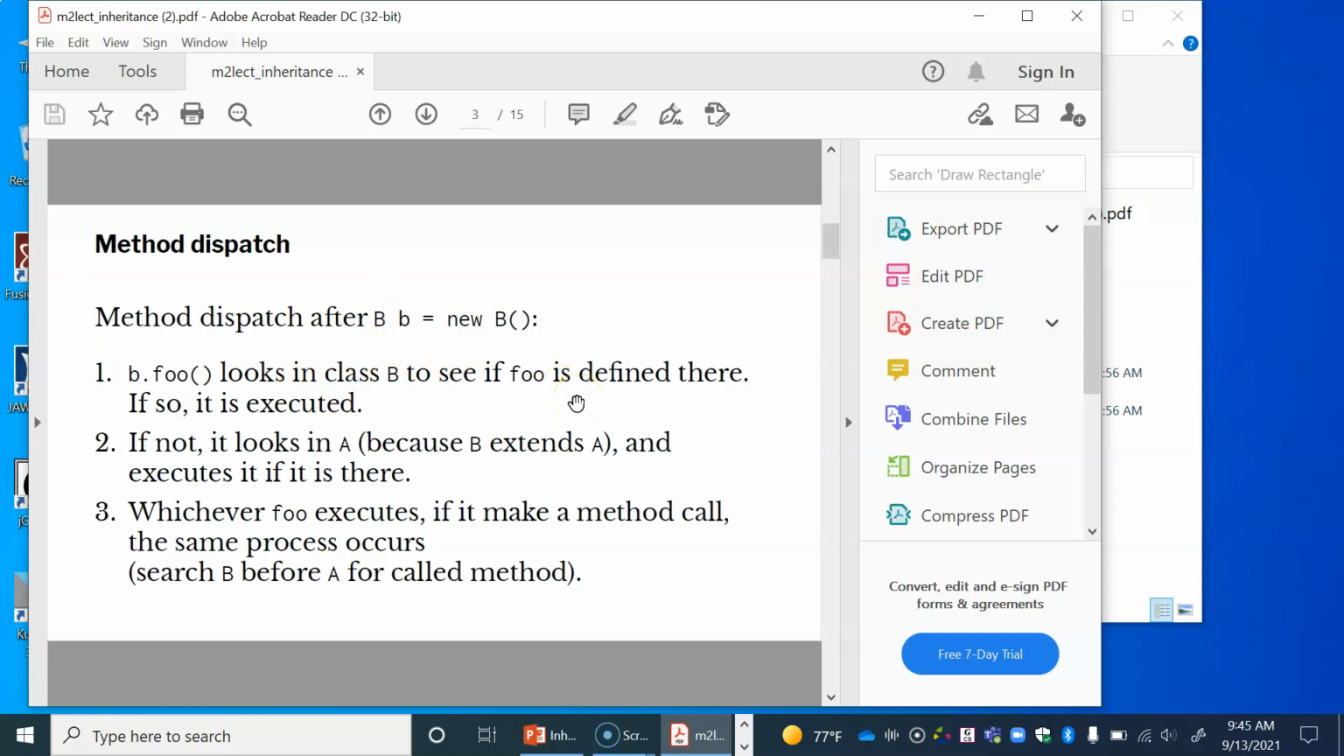And to extend the example of animal, if you do Dog d = new Dog() and you say d.sound, then it's going to look inside the dog to see if the sound method exists. If it does, it's going to execute that. If not, it looks in Animal, because Dog extends Animal, and executes it if it's there. So whichever method executes, sound or foo, it's going to follow the same process.